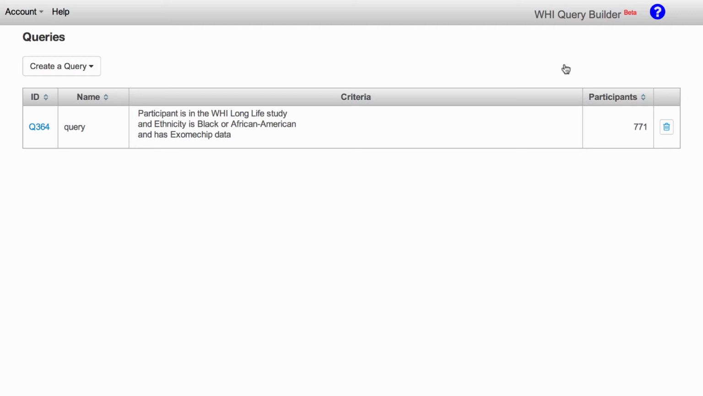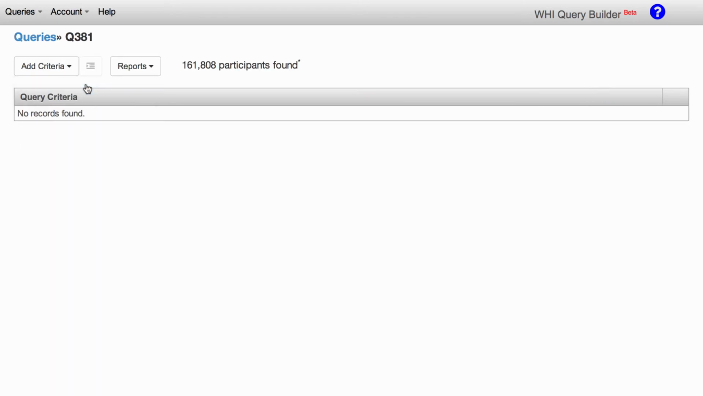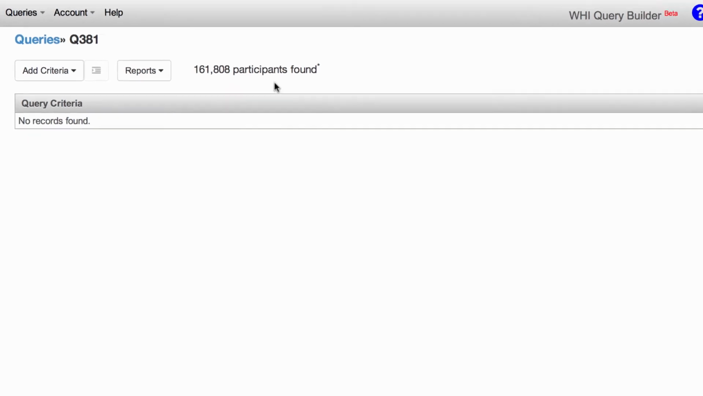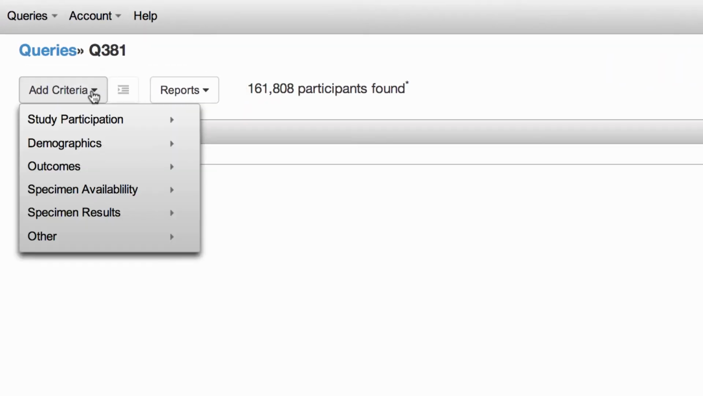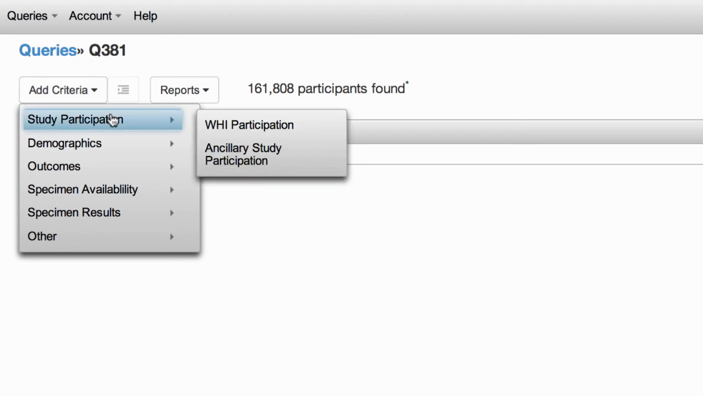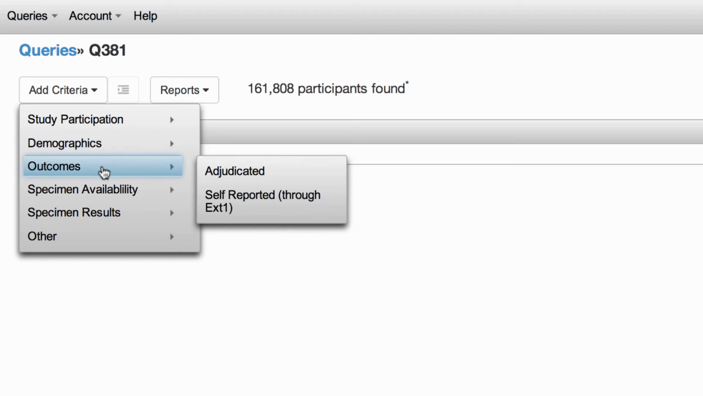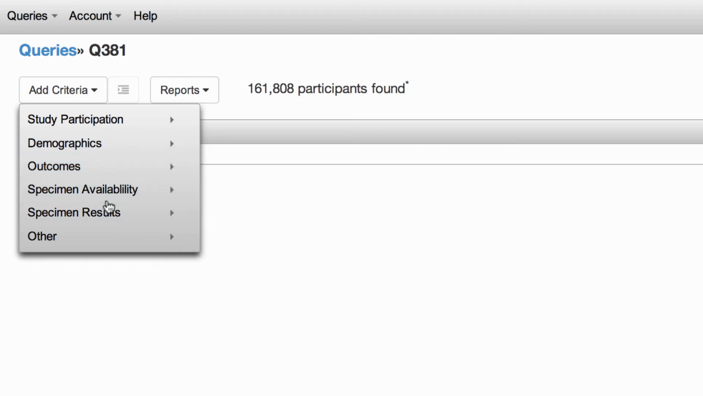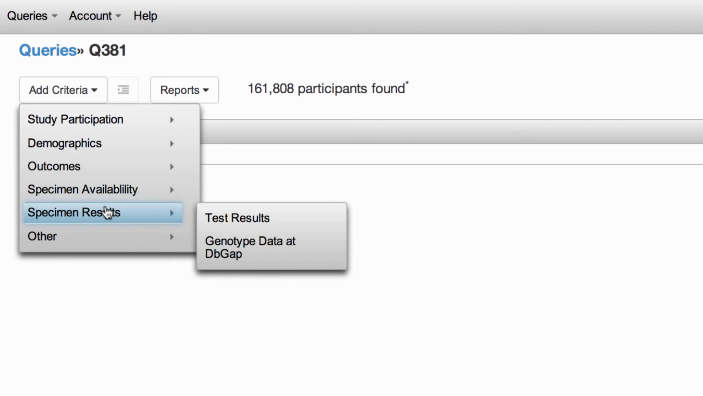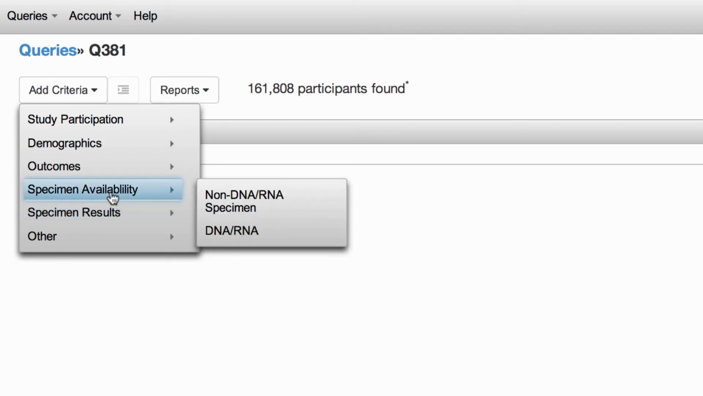It shows the queries that I've created previously. I'll go ahead and create a new query. Here's my new query. It doesn't do much at this point. In order to limit the number of participants it returns, I have to add some criteria. So here's the current criteria menu. Got WHI and ancillary study participation, some basic demographics, adjudicated and self-reported outcomes, specimen availability, and specimen result options. And we'll be adding to this menu over time.